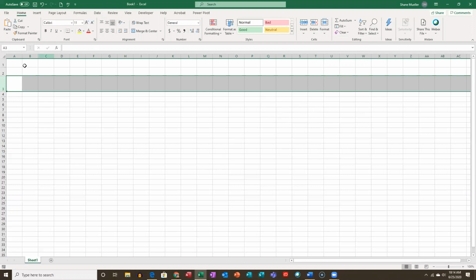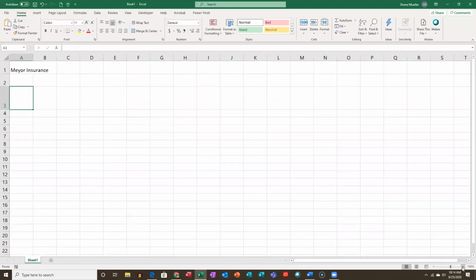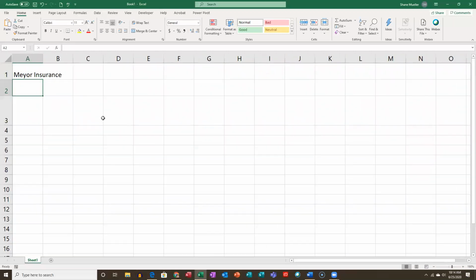Okay, so the first thing we're going to do is, in cell A1, type the text Meyor Insurance, M-E-Y-O-R. Let me zoom in a little bit so you can actually see what I'm doing. All right, so Meyor Insurance, and then in cell A2, Sales Analysis. Okay, and I'm going to click away from that for a second.